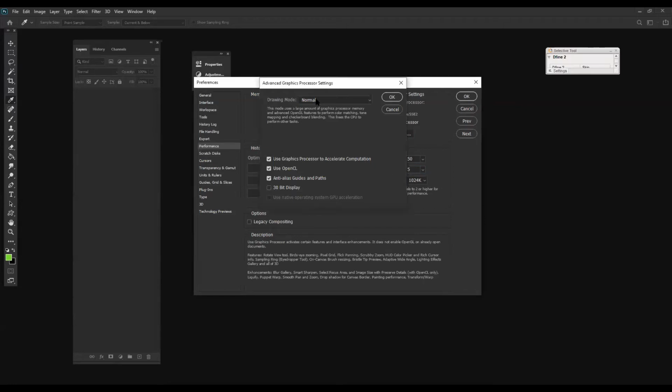There will be three modes in it: basic, normal, advanced. Keep it in normal. Advanced mode sometimes gives a little lagginess in your PC. So always keep it in normal mode.